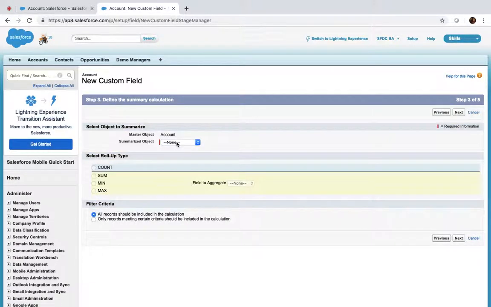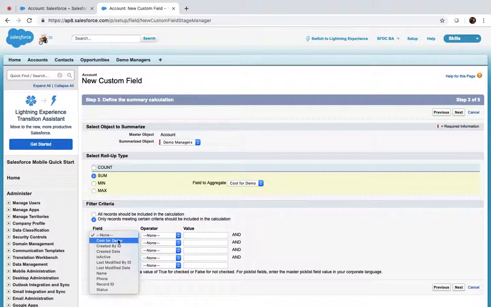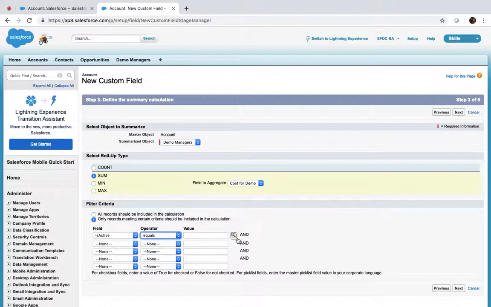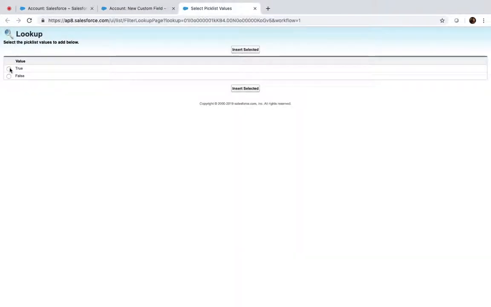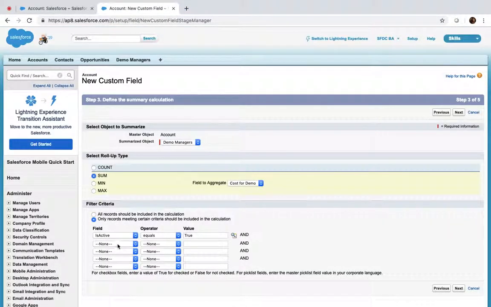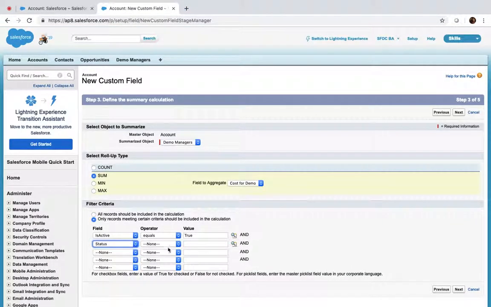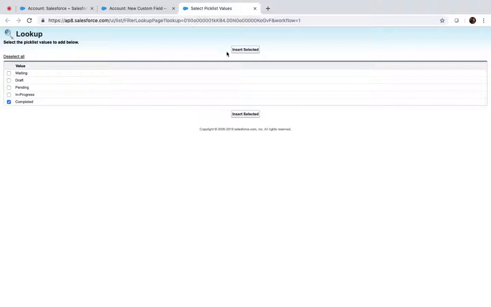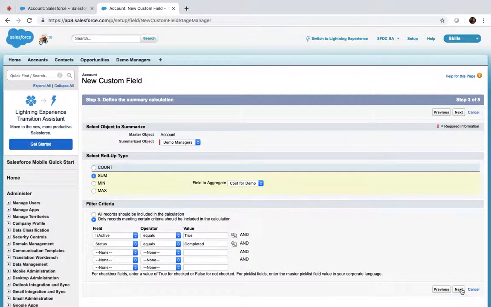Next, which object do I need to summarize? The summarized object is demo managers. And I need the sum of what? Cost for demo. Which demo cost do I need to consider? Only the records meeting the criteria: is active equals true. I need to consider only a few records, not everything, which are completed. Status equals completed. And then next. You got it, right? I just selected only the records which meet the criteria. That's it.